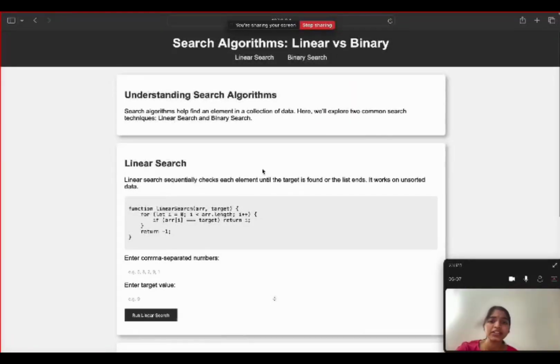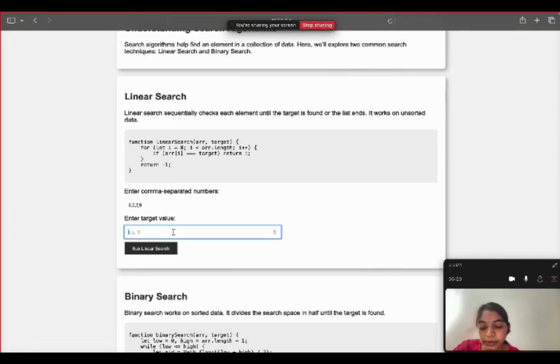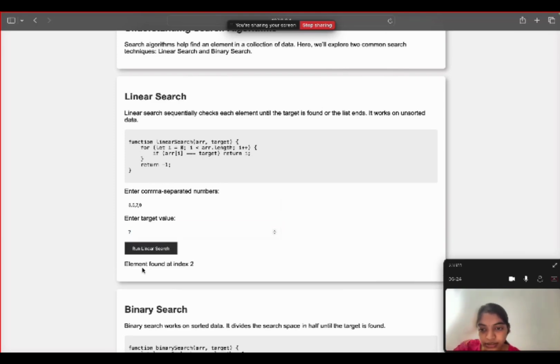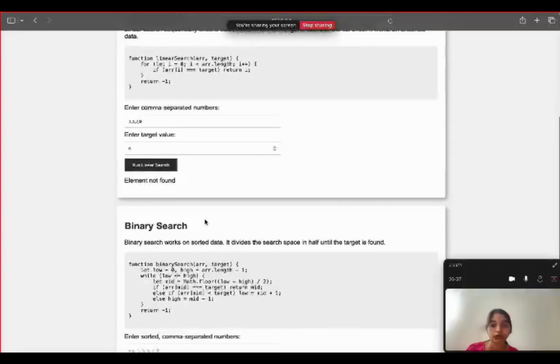Now we'll be checking the working condition of the website. First, coming to the linear search, we'll enter a few elements like 3, 5, 7 and 9. Now for the target value, we'll enter the element 7. Now let's check. Yes, the element 7 is found at index 2. So let's enter another element which is not in the list, like 6. Run linear search. The element is not found.